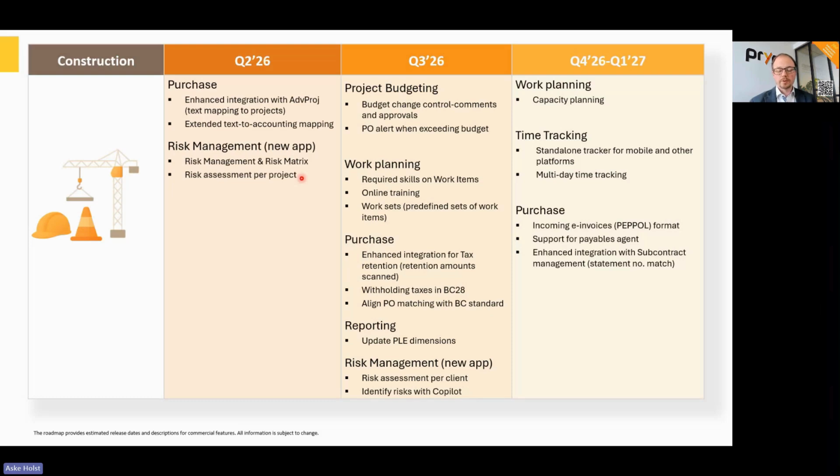And to begin with, we are focusing on risks on projects, and then we will extend it to also track vendor risk, fixed asset risk, client risk, etc. So I think this will be very useful for risk management in general in Business Central. And this will be included with the construction industry package.